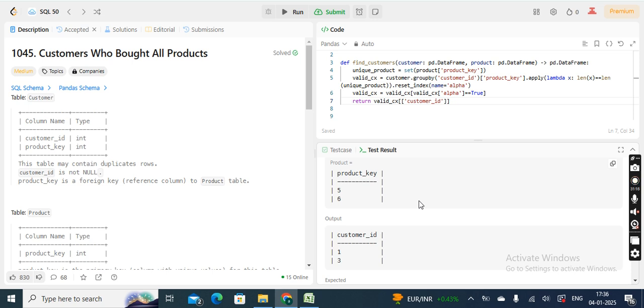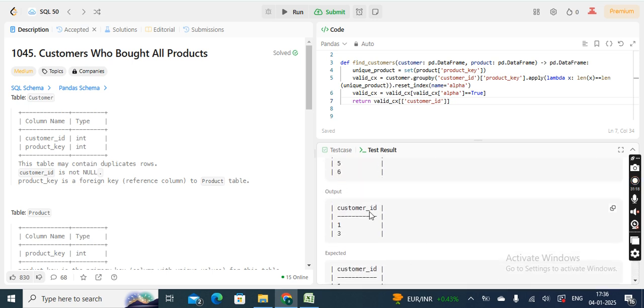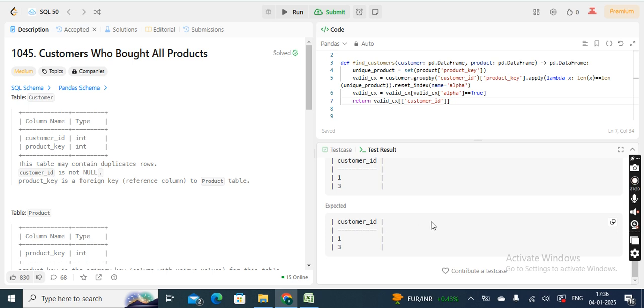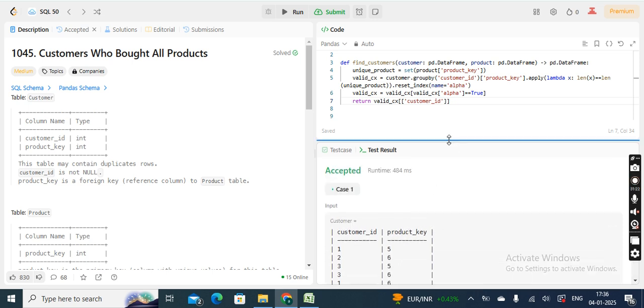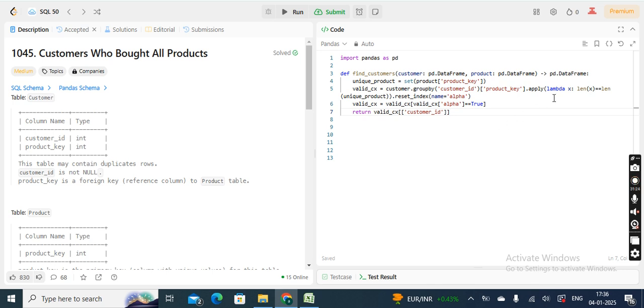Great. It's working now. Output is customer ID, expected is customer ID. Done. So what's the learning from this question? The key learning from this question is, I will not explain the lambda part here, because we have already used that. Rather, I will just say length of x here.